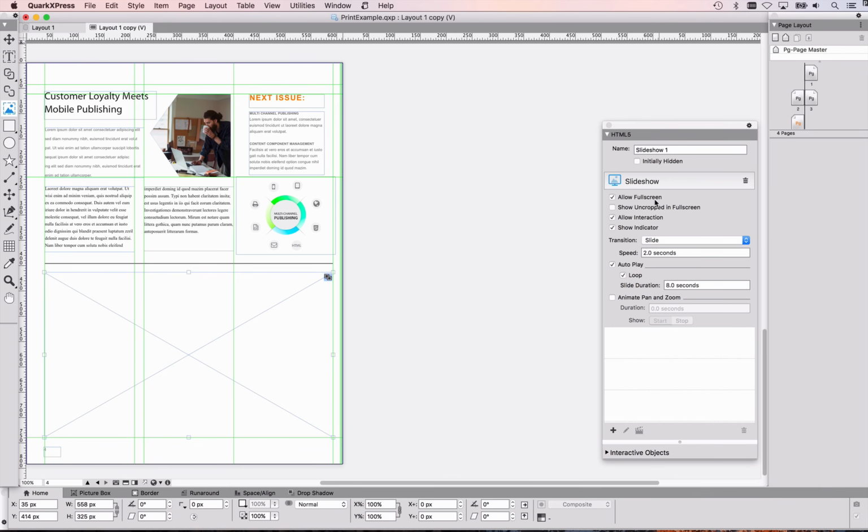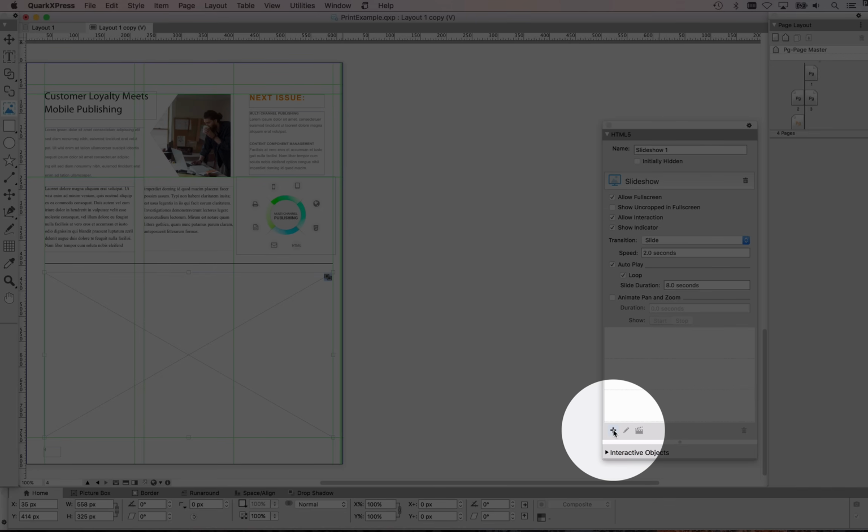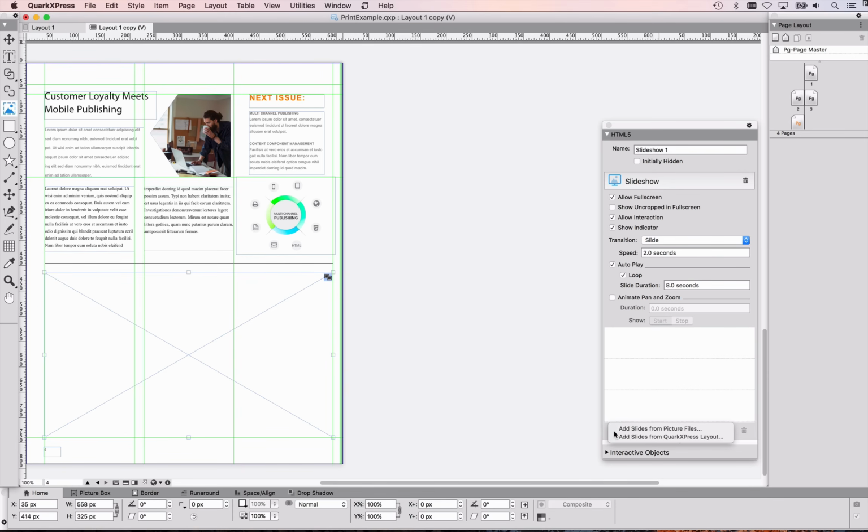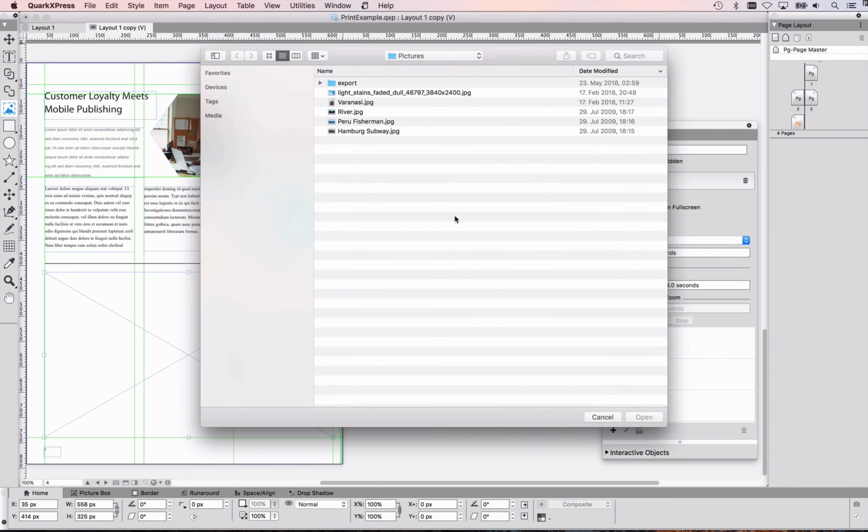Okay, so allow full screen. So if somebody double taps or double clicks on it, then it'll go into full screen. Interaction means somebody can manually advance the slideshow, slides, transitions, and all this kind of stuff. All good, but I don't have images yet. How do I load images? I just click on the little plus sign in the HTML5 publication, and I could either insert QuarkXPress layouts, which will almost show like a layout, like a PDF, but it's not, it's live QuarkXPress layouts, or I add slides from picture files, and that's what I'm going to do here.